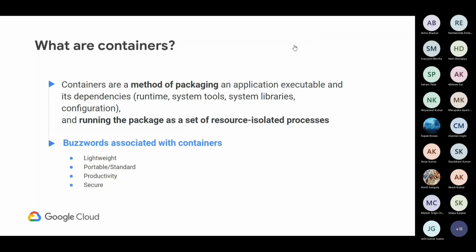Am I audible? I guess my network connection just got broken. Hello.